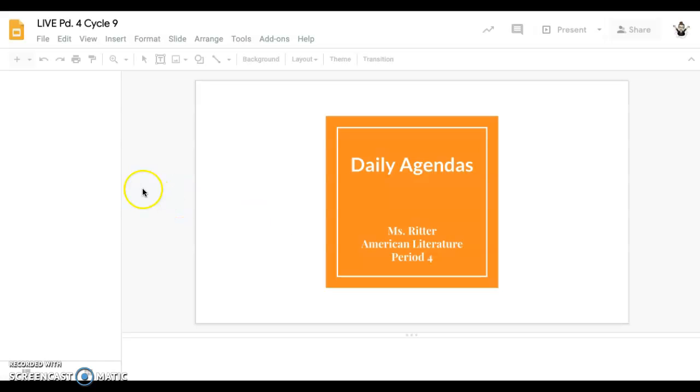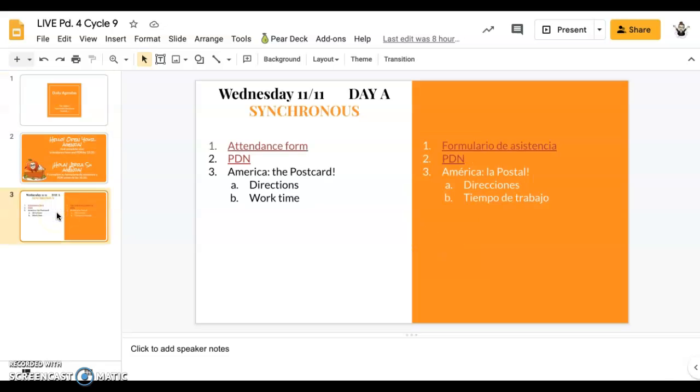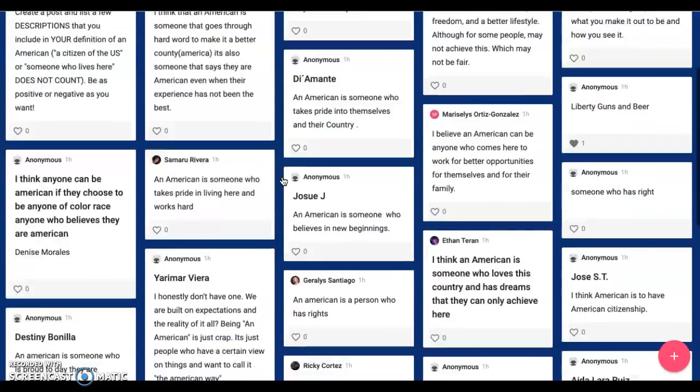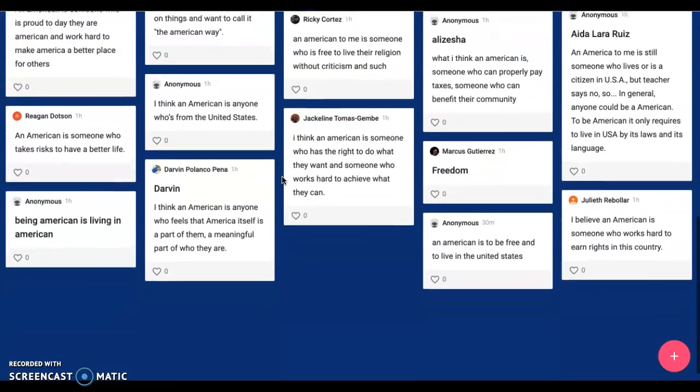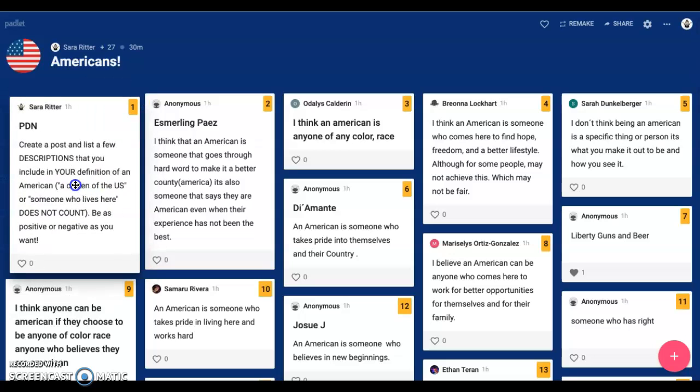And then we'll take a look at the Cycle 9 agenda. Today was the first day of Cycle 9. You can skip the attendance form if you were not in class. So we did a PDN on Padlet. Apparently I didn't clear this out for the last class. The assignment is here, and oops.